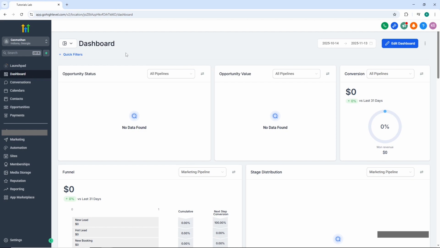First, you'll need to open your web browser and navigate to GoHighLevel.com. Once the page loads, look for the login button on the homepage and click it. You'll be prompted to enter your email address and password. After entering your credentials, click Sign In to access your GoHighLevel dashboard. This is your central hub for managing all your marketing activities.